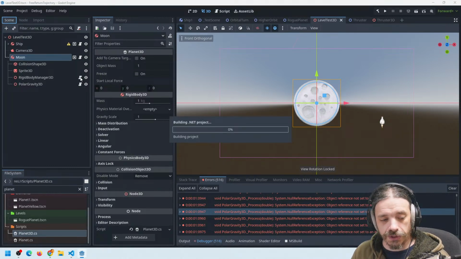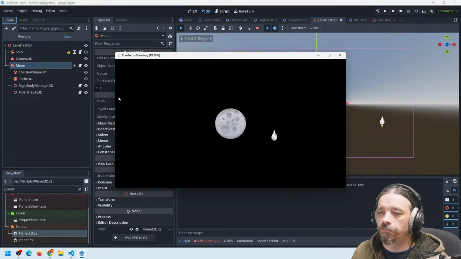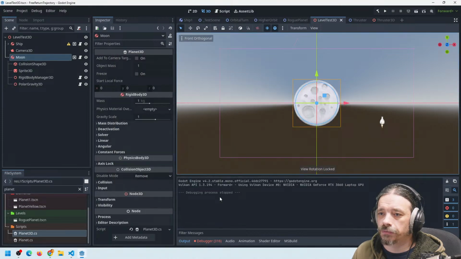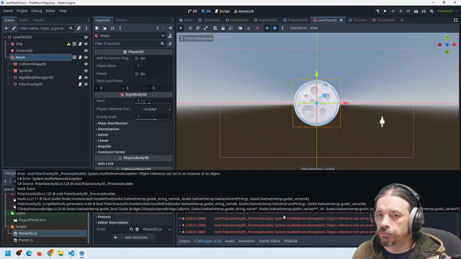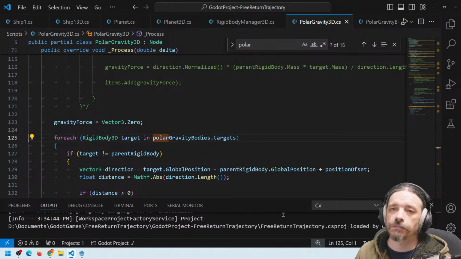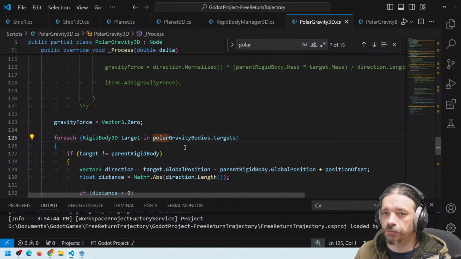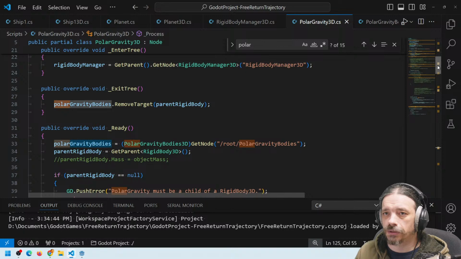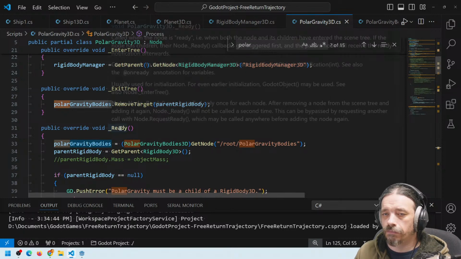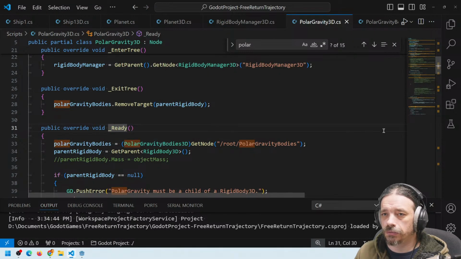Let's see if we still have errors. Okay, we still have things happening, and it's the same problem. Object reference not set to an instance of an object. PolarGravity3D, for each target in targets, PolarGravityBodies. Where do we put the things there? Isn't it the start? Ready, PolarGravityBodies.